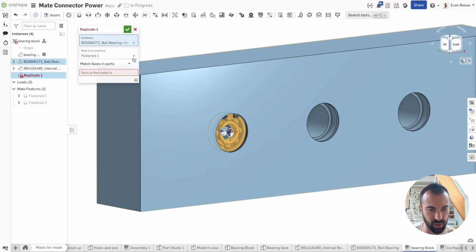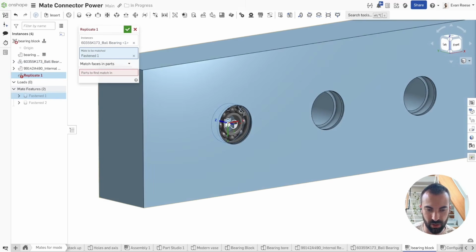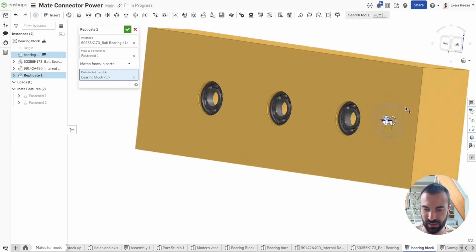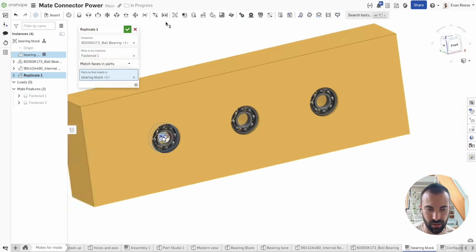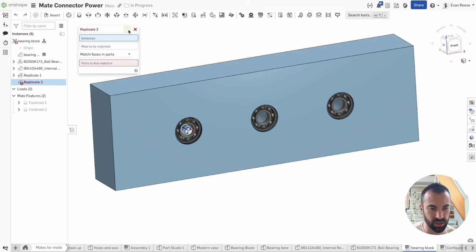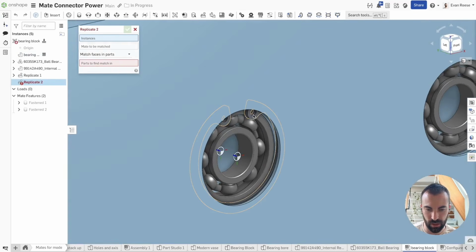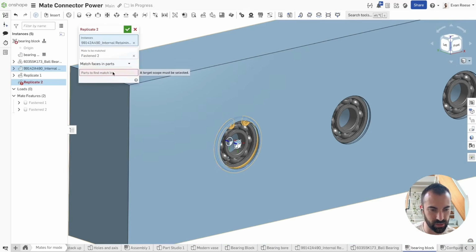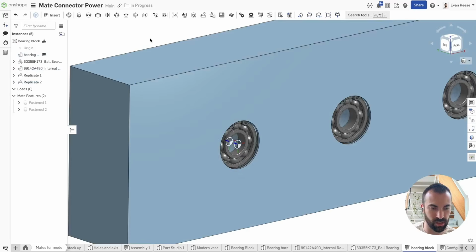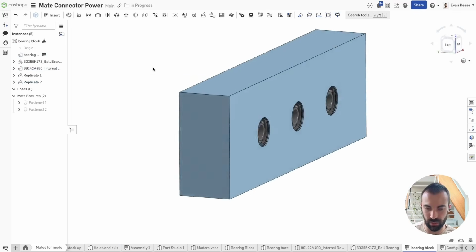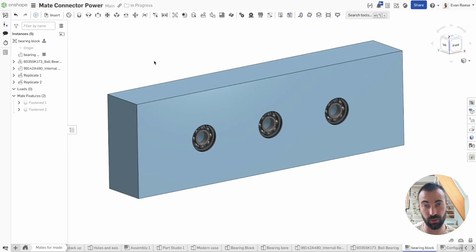So let's start with the bearing. Because I was careful about choosing that particular face, it says match faces in parts. So I can click this part, and any face that's identical to that one, it will mate. So now I have bearings there. Shift Enter to reinstantiate Replicate, make a second version. The circlip is my instance, and again, parts to find match in. So now we have fully assembled our bearing block in a pretty quick and straightforward way.